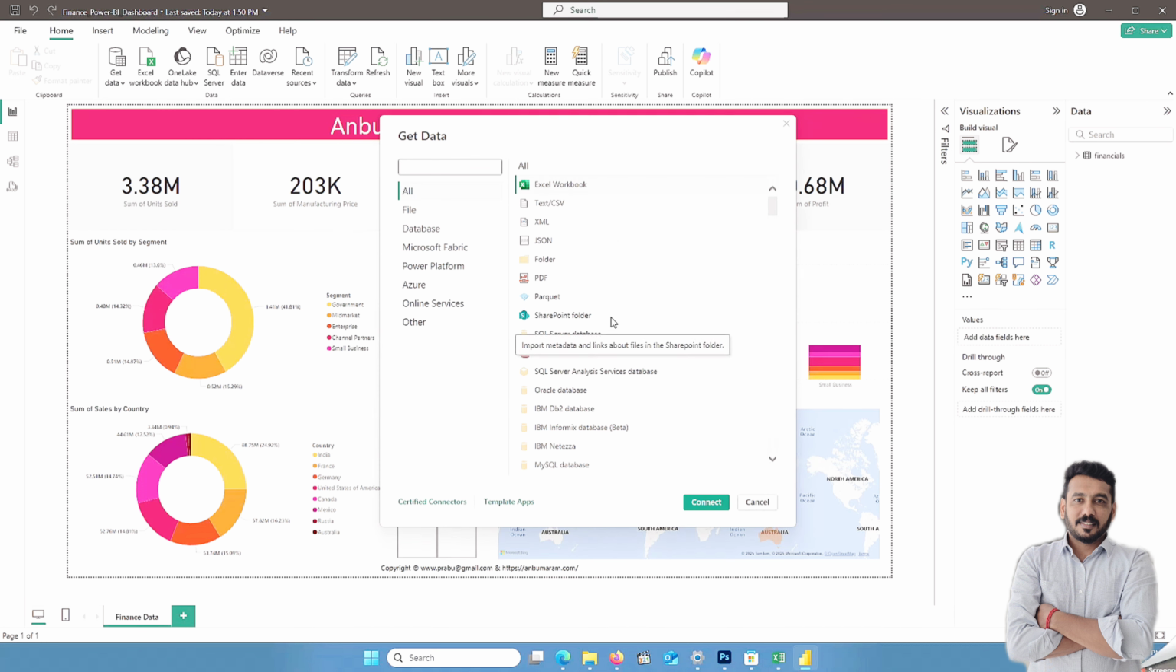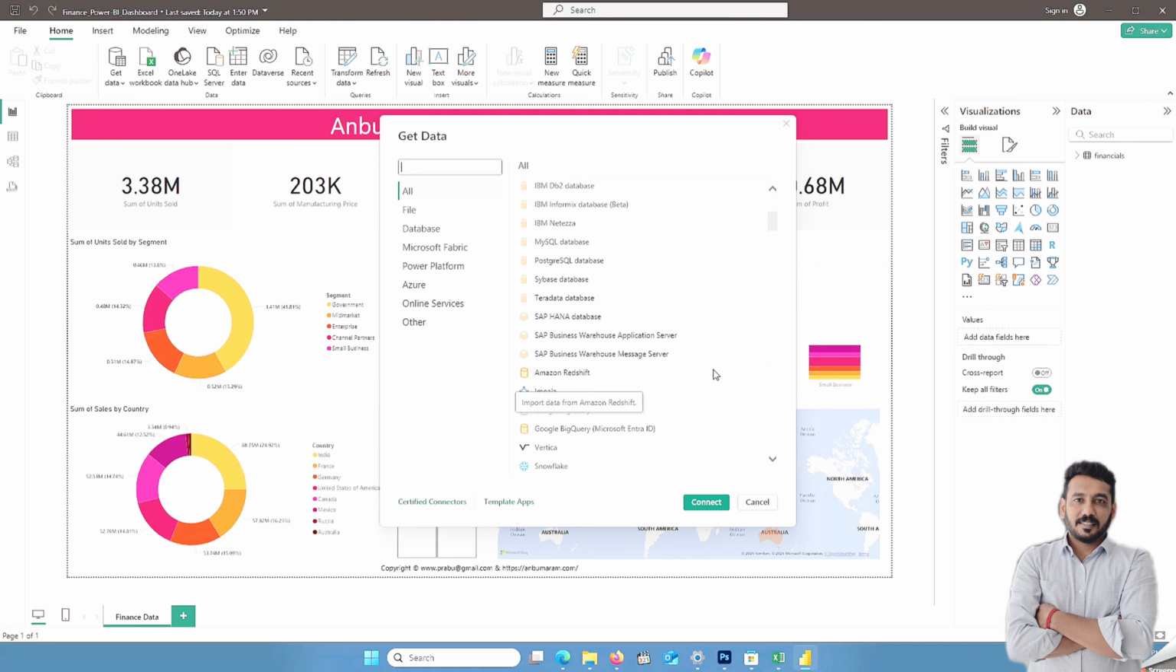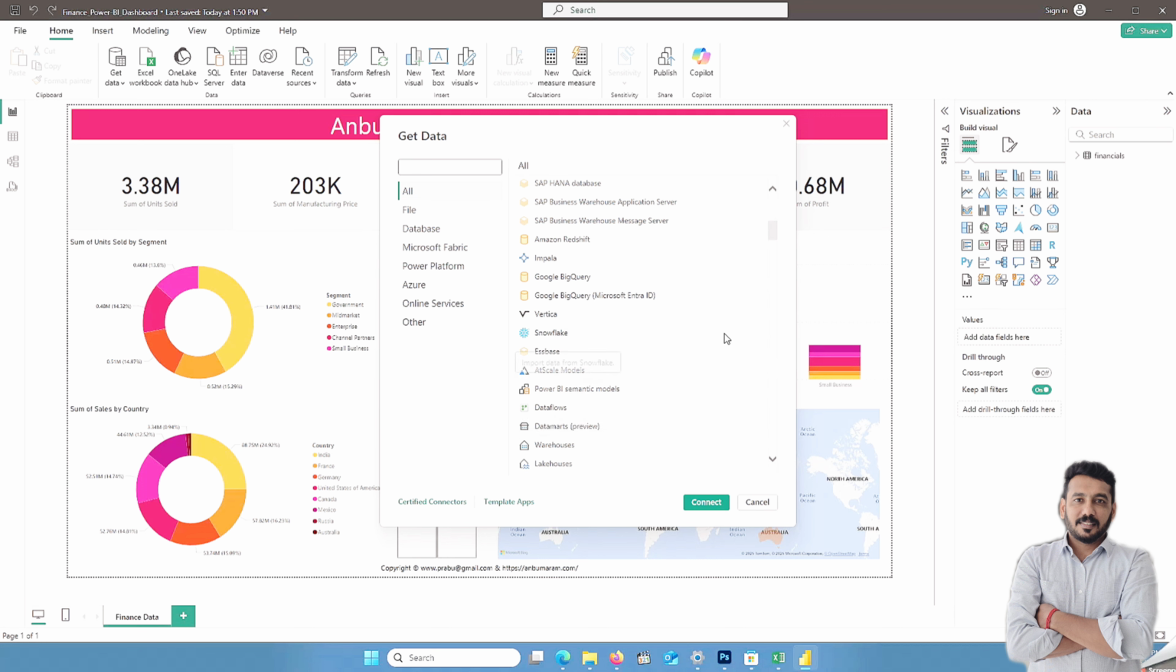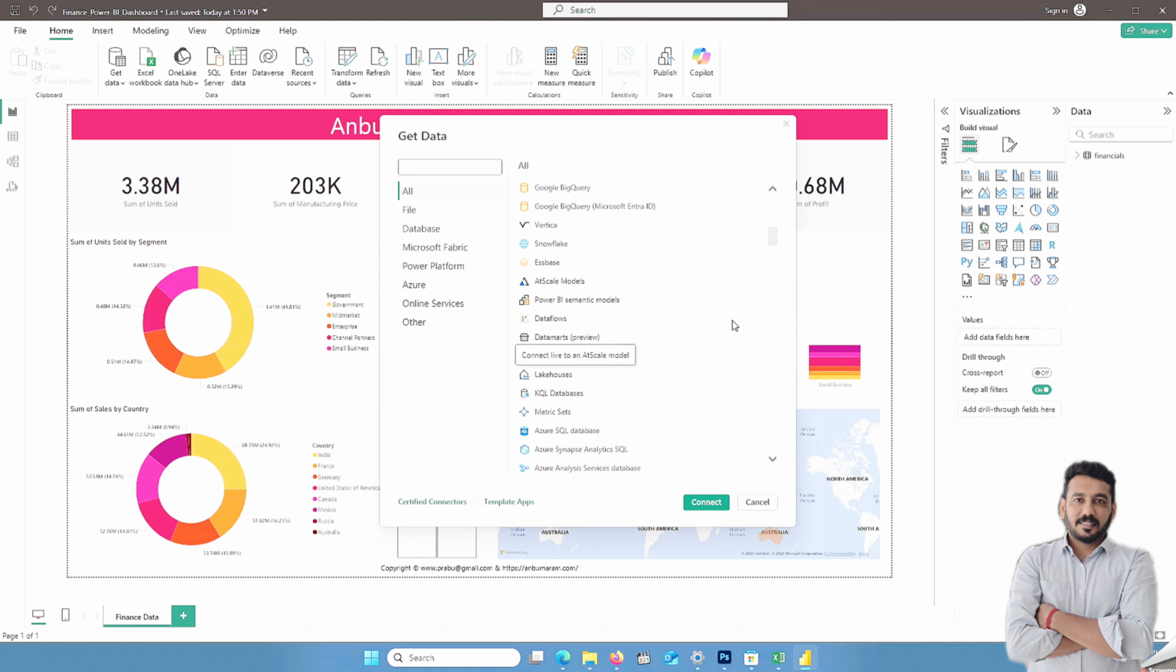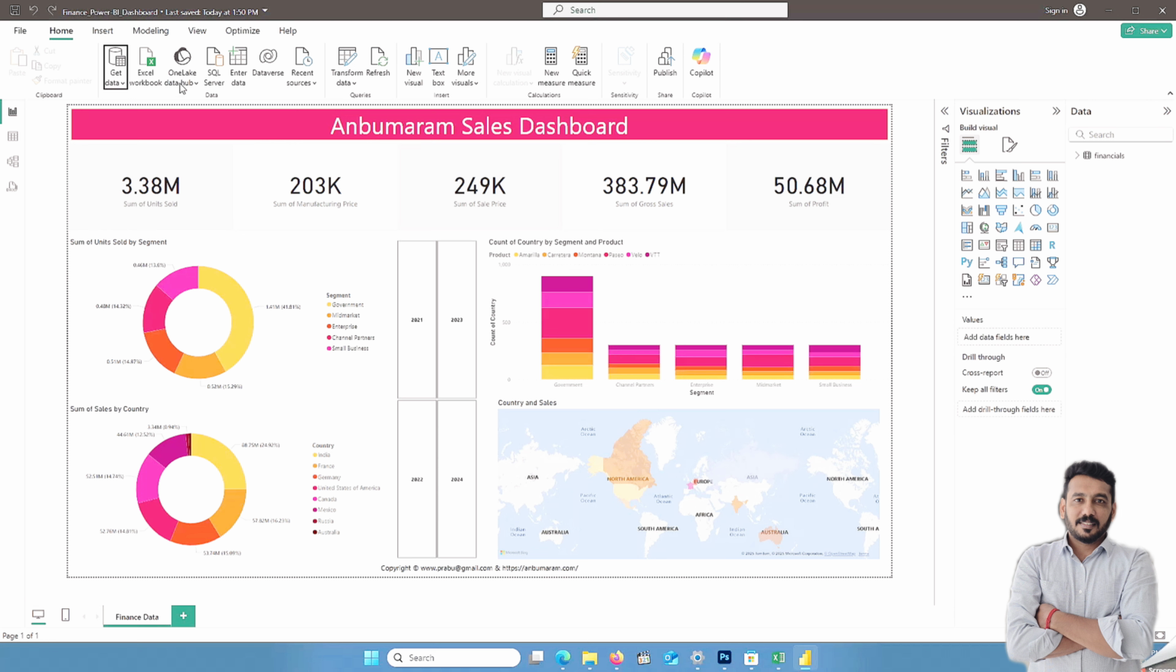You can see whole list of categories starts from Excel, text, XML, JSON, folder, SharePoint folder, SQL Server, Oracle, IBM, MySQL, whatnot. You have everything here. Click cancel to go back. We have seen already the data types. Let's click the recent sources to access the recent files.